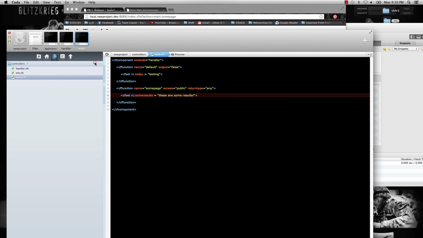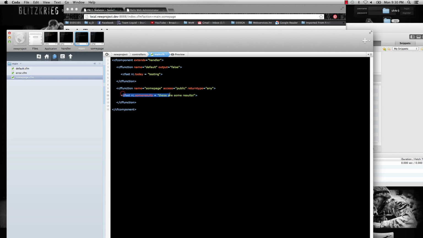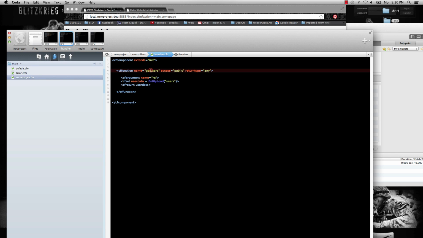because in our view main some page, this rc.someResults comes from this. These are from some results. So now that we've set up a database, we set up a table, we created an ORM for that table, and we added the mapping for our ORM in our Railo administrator. From our handler CFC, our getUsers loads that table and stores it into a variable named username, and then this getUsers function just returns that user data.